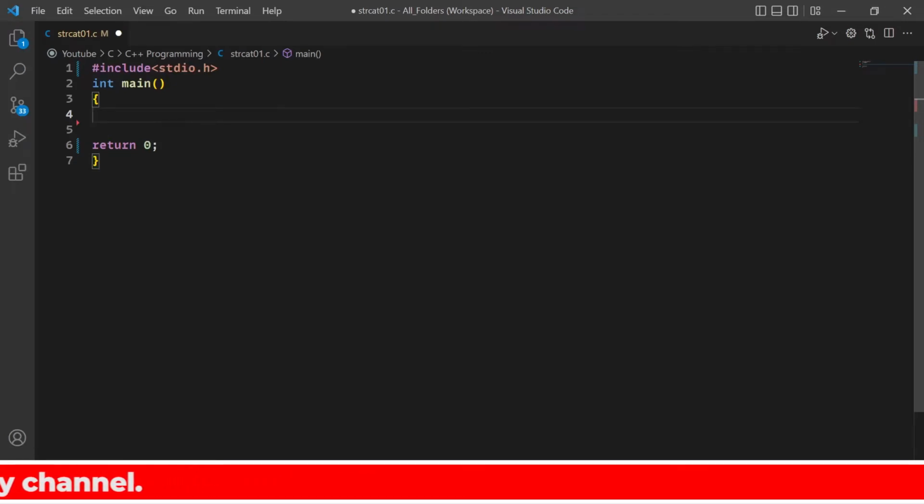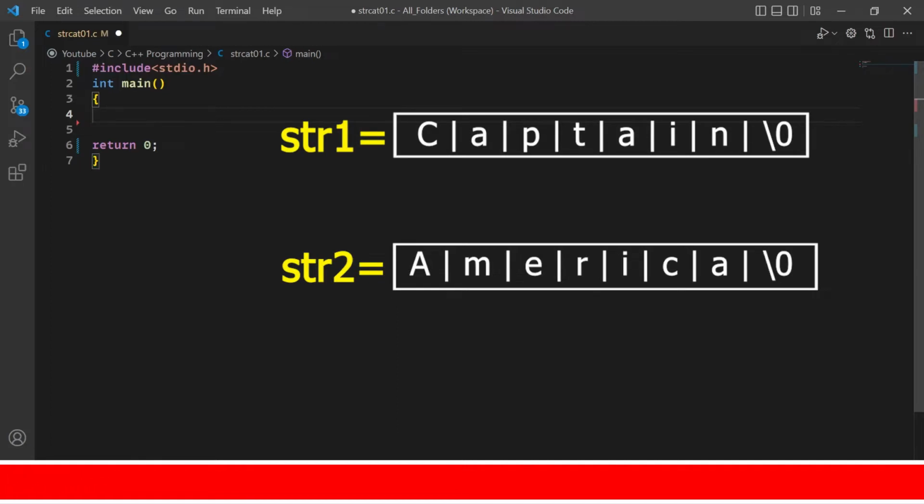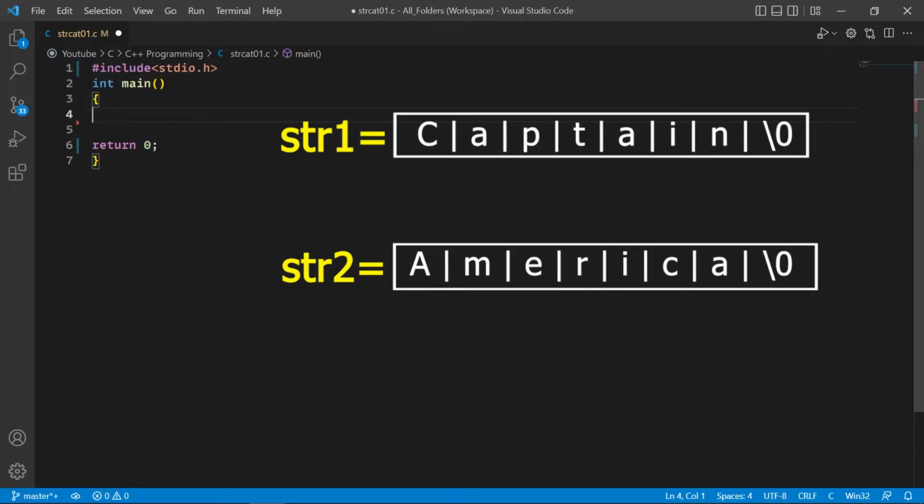Suppose we have two strings. The first string contains Captain and the second string contains America. So what do we want? We want to join this second string into the first string, or I can say we want to join the copy of the second string into the first string. That's the first point, because we're not going to touch or change string 2, we just want to copy string 2 into the string after string 1. So that's the first point.